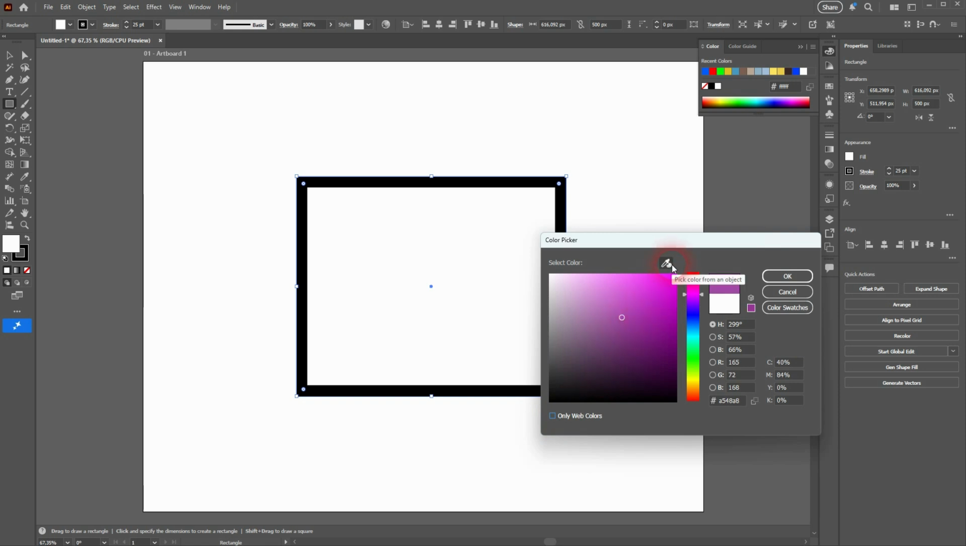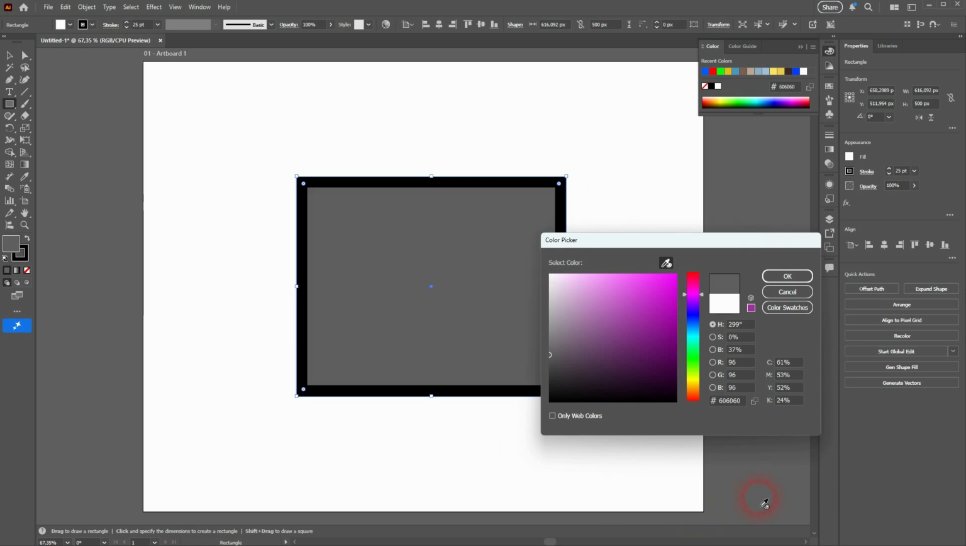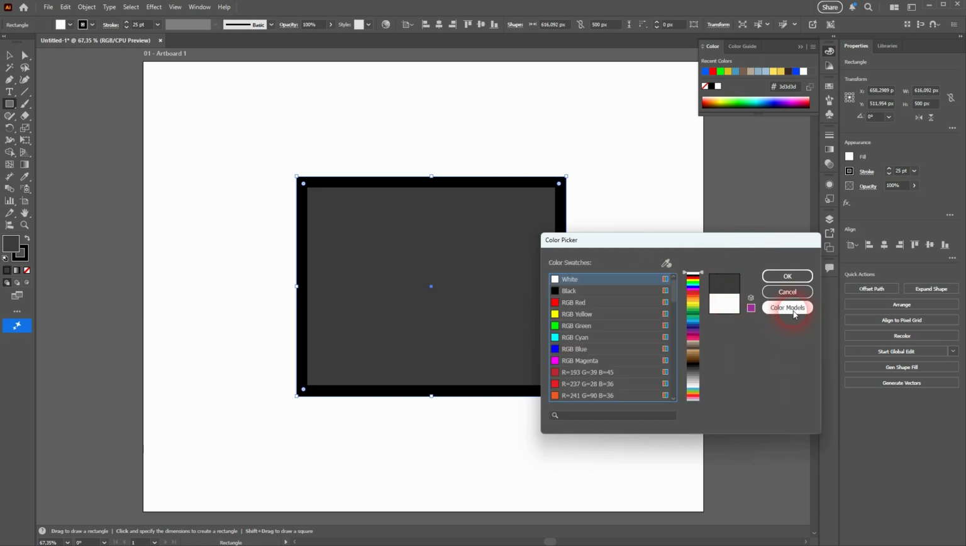If you activate it, you can hover right here over the canvas, or let me left click here outside where the grayish color is, and you can see that gets set to the fill. Then we have color swatches right here. It's just a collection of the inbuilt swatches, usually the default ones.